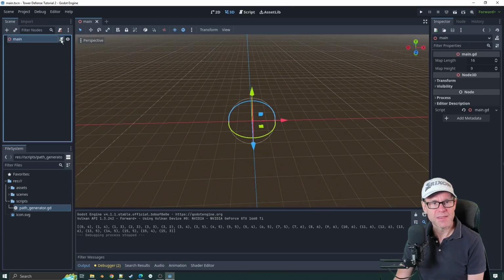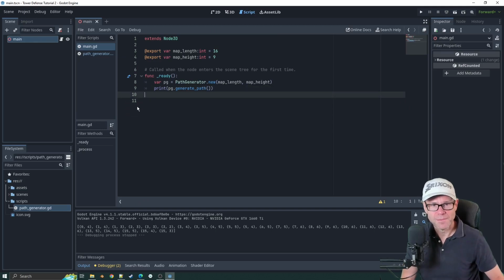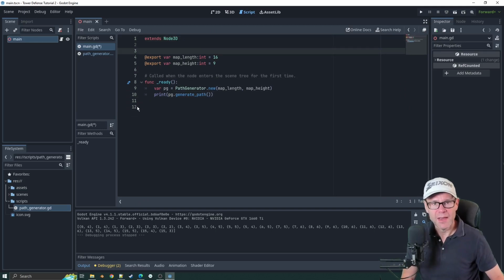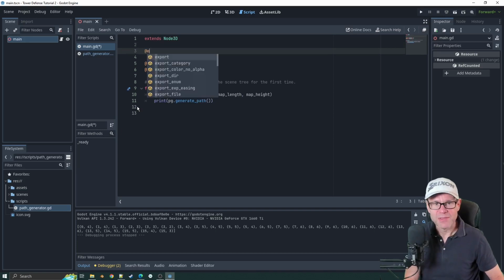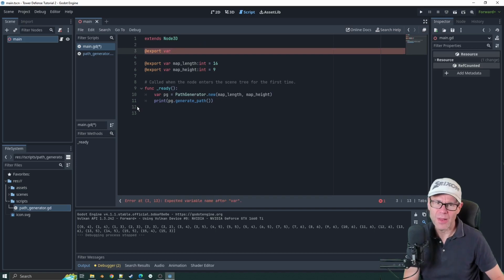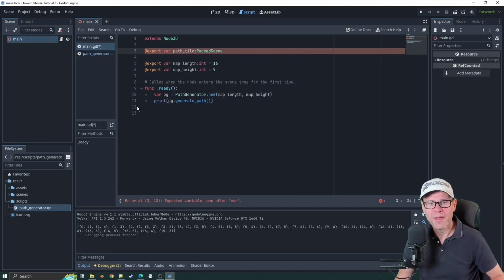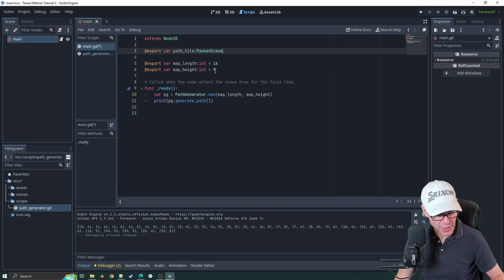Let's get back to the script, this one here. We don't need process right now. And I'm going to create an export var. We'll call this path tile. I'll definitely rename that. Of type packed scene. There we are. So that's the variable we're going to use. We'll definitely want more than that, but let's just start with that.